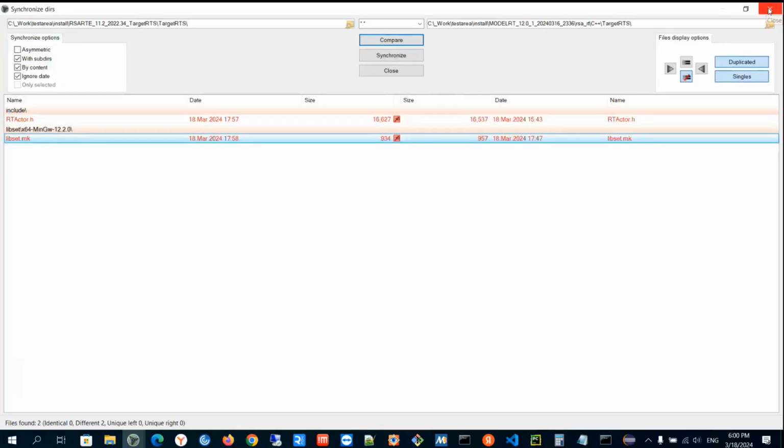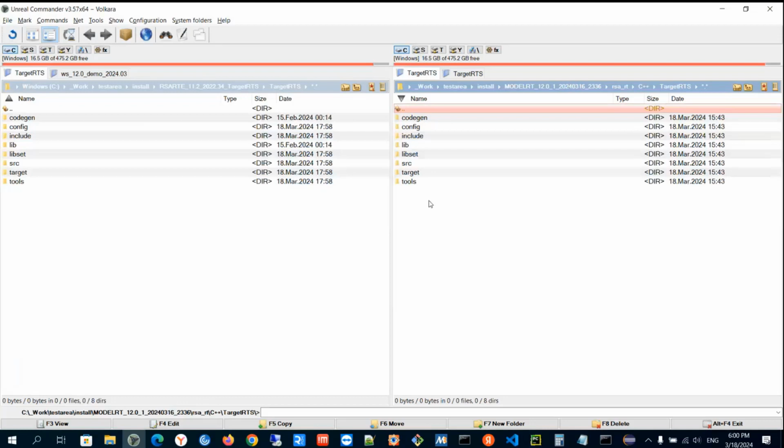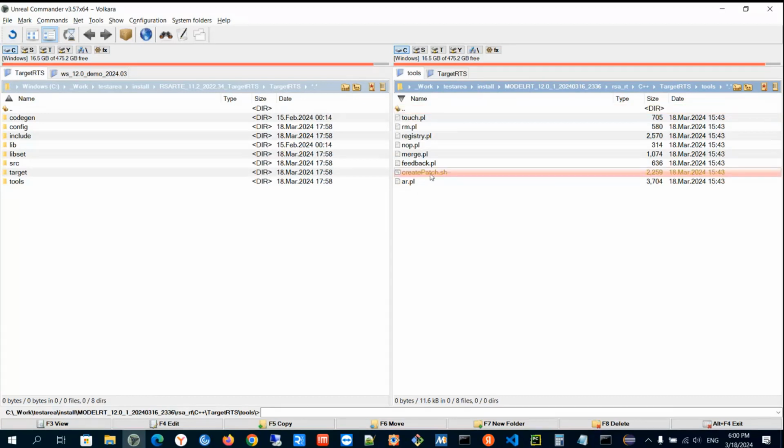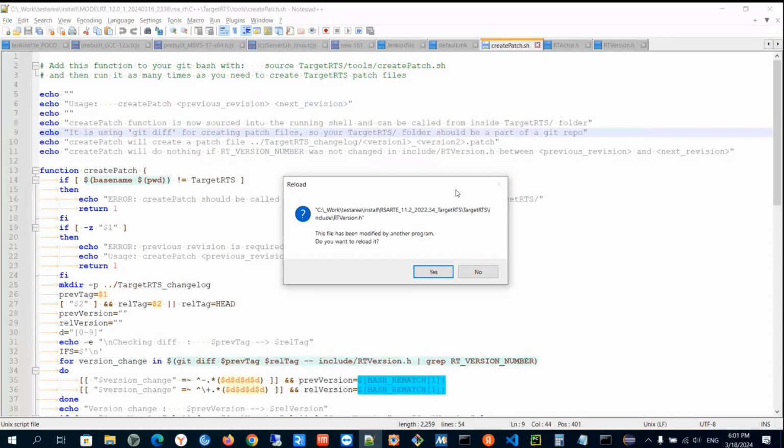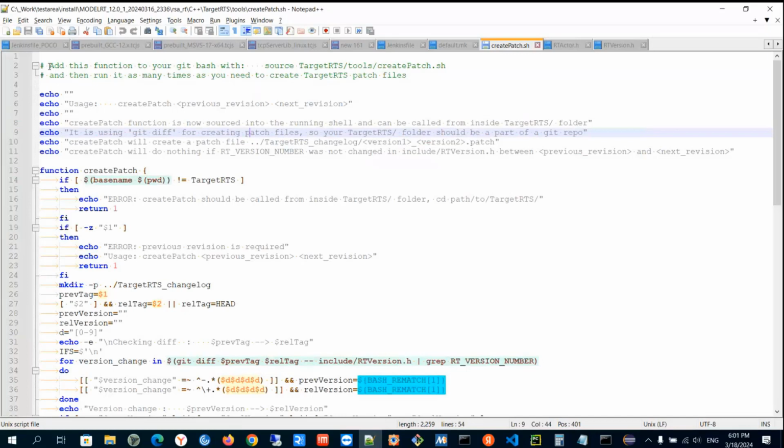So we generated these patch files with a special tool, a script. It's called create patch, and it's also added to the delivery. So if you have your custom version of TargetRTS in any Git repo, then you can use this script to generate patch files for your custom changes. In some cases, it may be useful. There is documentation on top on how to use it.